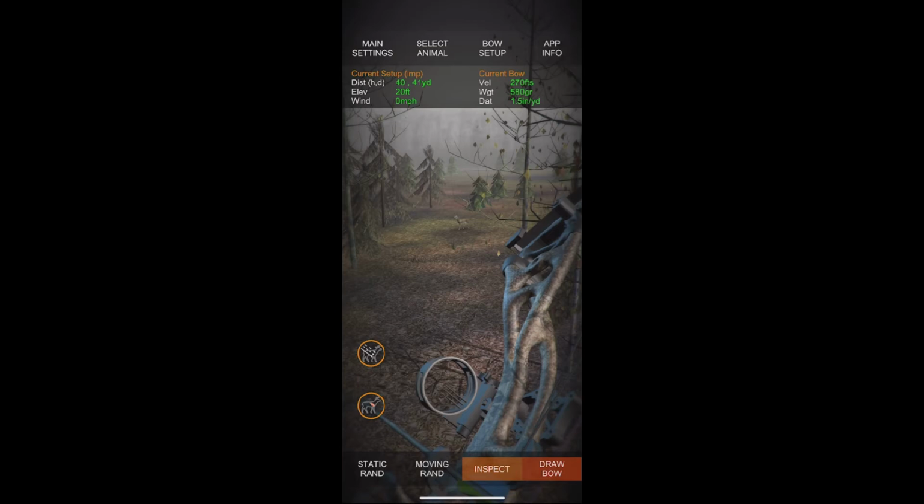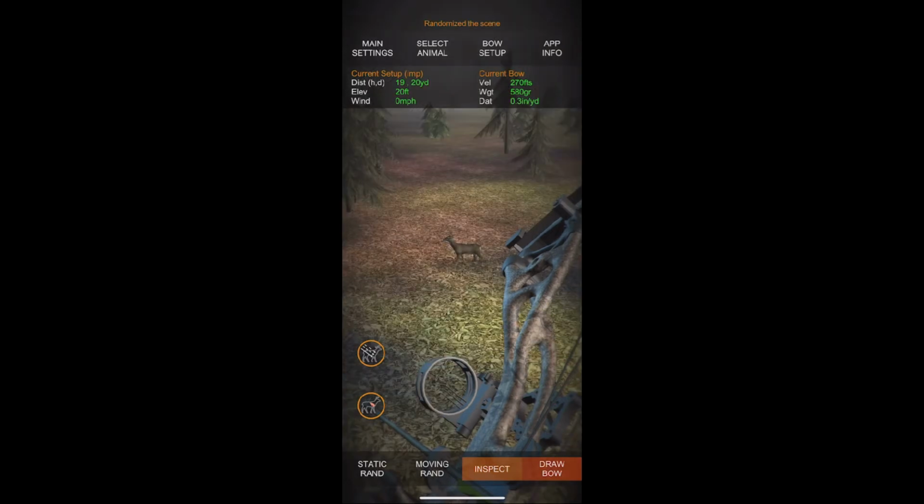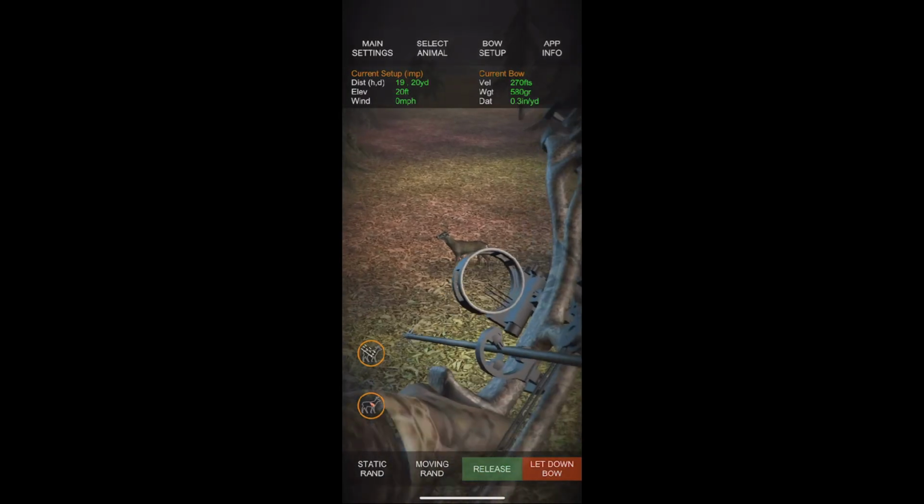All right, so we're back to the main screen. I'll show you a couple things on here real quick. You can select static random, and I'm just going to leave it there because it's a nice close-up of the deer, and you can see a little bit better. So the distance, if you look up the top, it's a 20-yard shot.